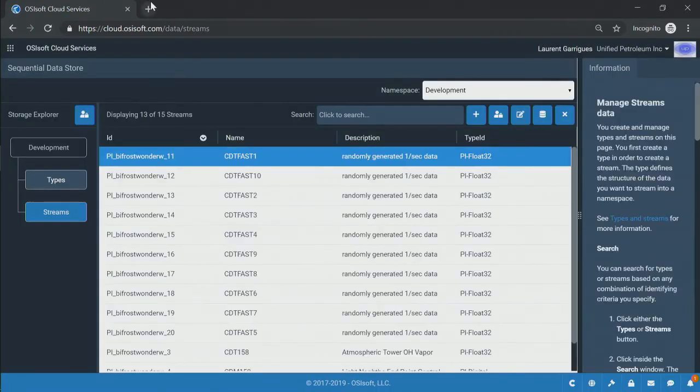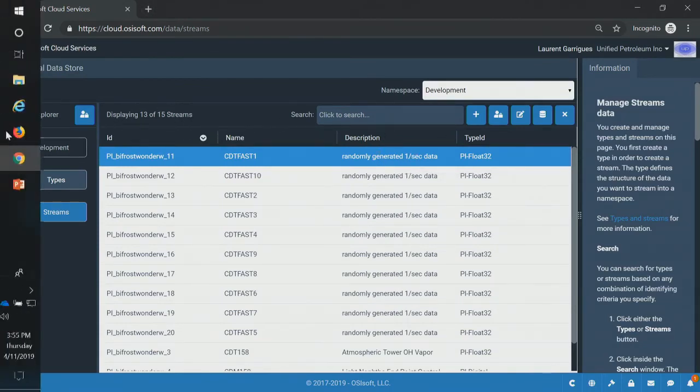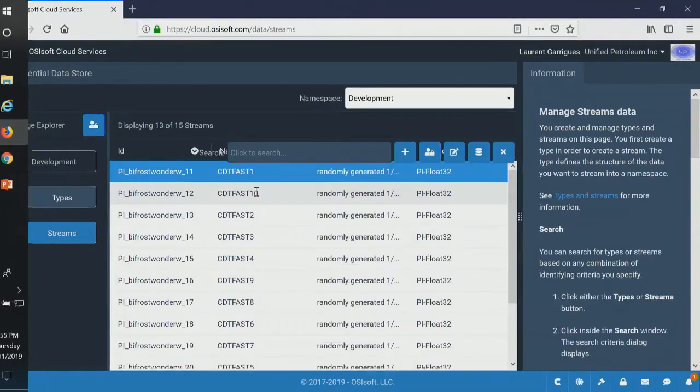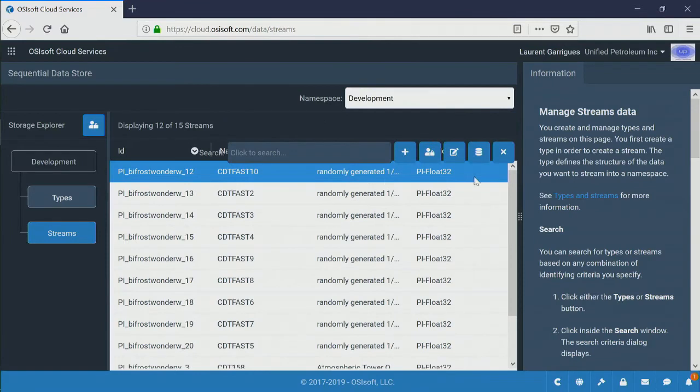I'm still in my Chrome. I'm still using my Google account. I can still see 13 streams. And if I get to my other browser session and I refresh, where I'm only a member, I can only see 12 of those 15 streams. So the 11 one has been blocked to me because somebody with my role said, well, you cannot create those streams anymore.